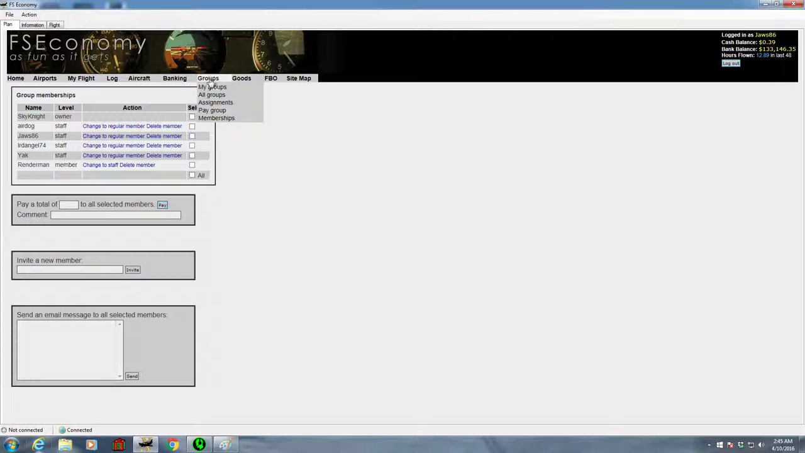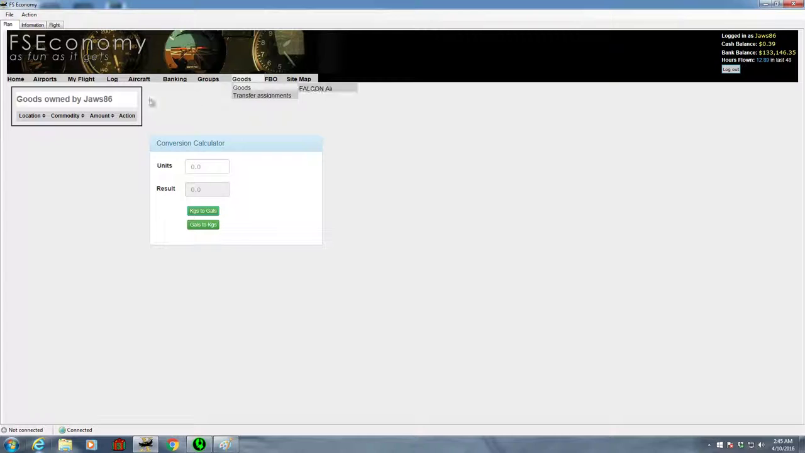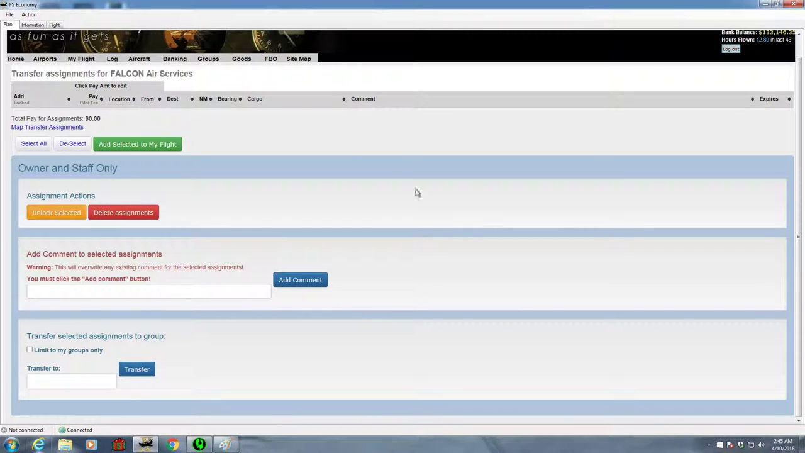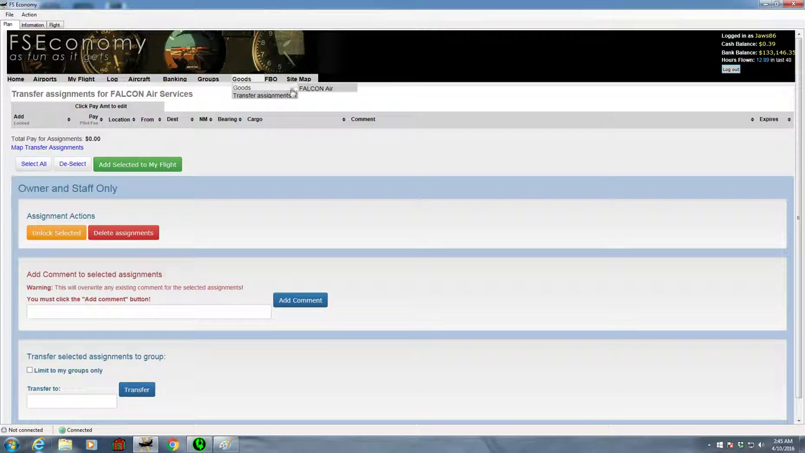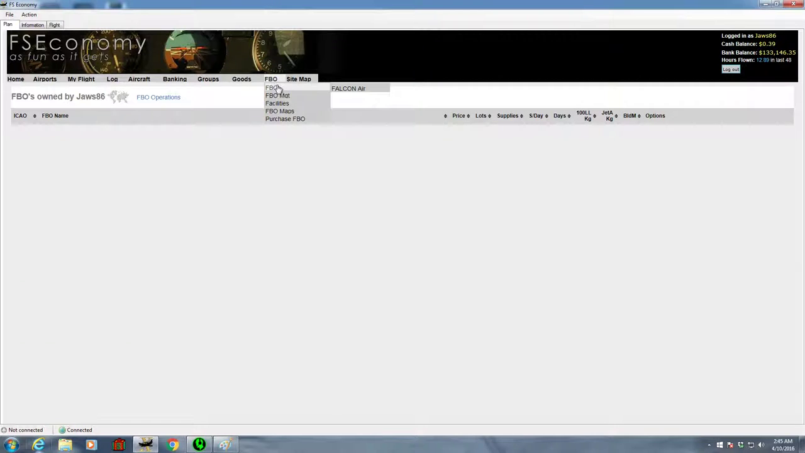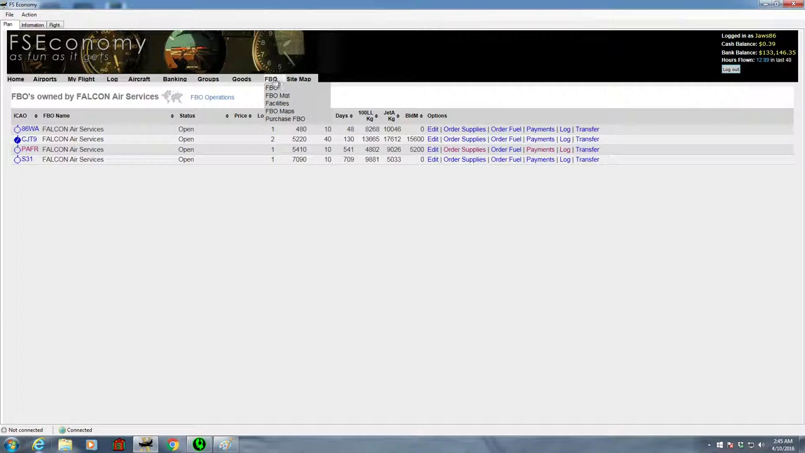There we go. Okay. And then we have our goods tab. This will show what goods you own. I don't own any right now. And then transfer assignments for your company, which will show the pending assignments that your company has to move goods. You can also go under goods and look under what your company's assets are. The FBO tab gives you the option to look at owned FBOs by your company or yourself.